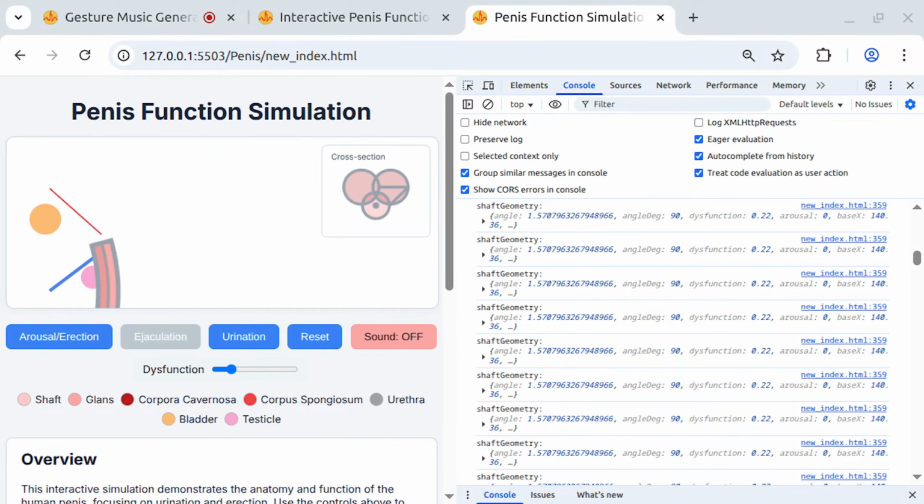The cross-section inset, top right, shows a simplified anatomical cross-section of the shaft, with the two corpora cavernosa, corpus spongiosum, and urethra. The controls below the canvas let you trigger arousal, urination, reset, toggle sound, and adjust the dysfunction slider. The legend explains the color coding for each anatomical part.